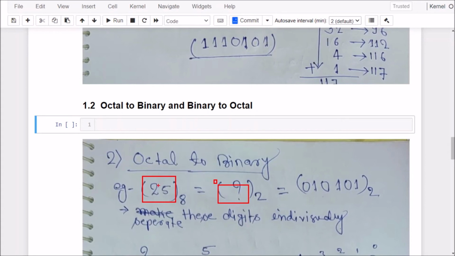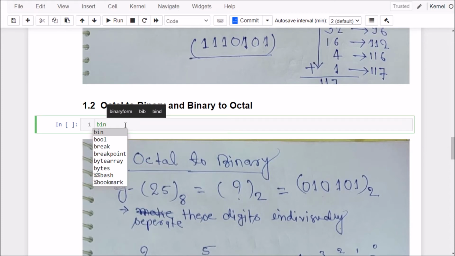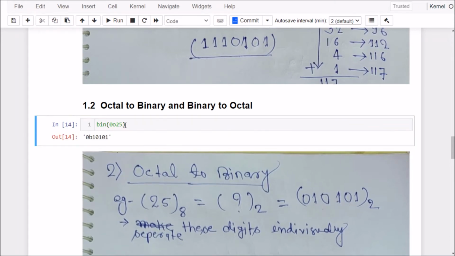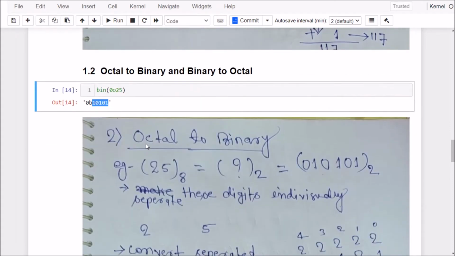Okay, so first we have seen here bin, inside that 0 and o denotes the octal form, and the value is 25. Okay, then we will get this one, 10101, after converting to the binary form.